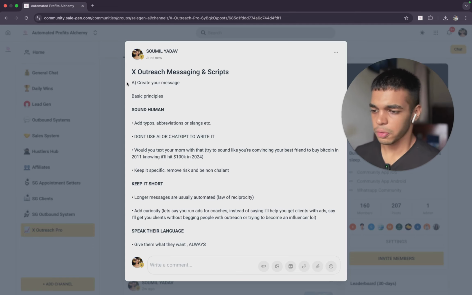The first part of this entire module, of this process, is actually creating the message which you want to send out. And for that, there are going to be some basic principles. And after that, I'll give the templates, everything. The first principle, genuinely the most important principle, is just to sound human.